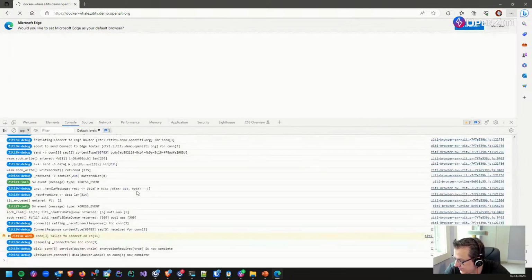Where's the console? There it is. All right, so now it looks like it's going to work here. Let's see, Docker whale now complete. So this is a brand new browser. The very first time you do something in the browser, the service worker has to come online. It has to get a bunch of state, it has to be downloaded, it has to do some things. So the very first time you connect, it's a little bit slow. That's going to do nothing but get better. And this is still spinning.